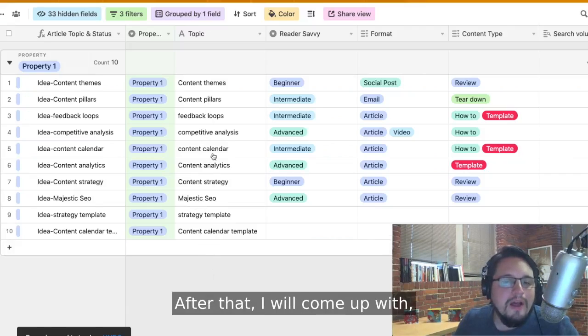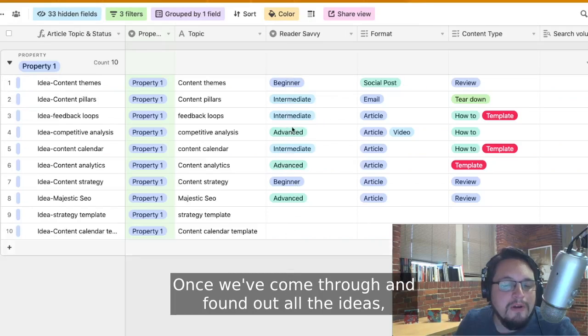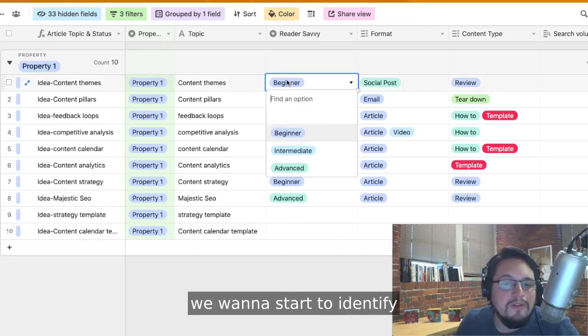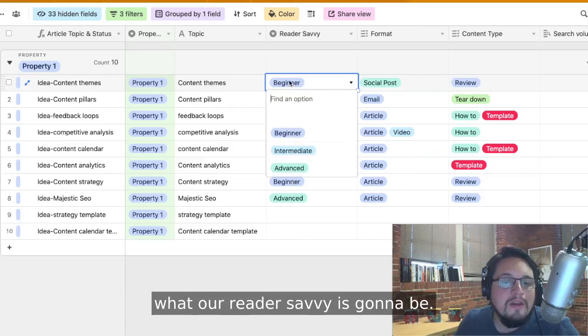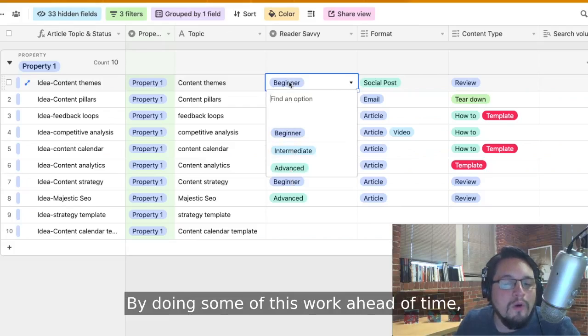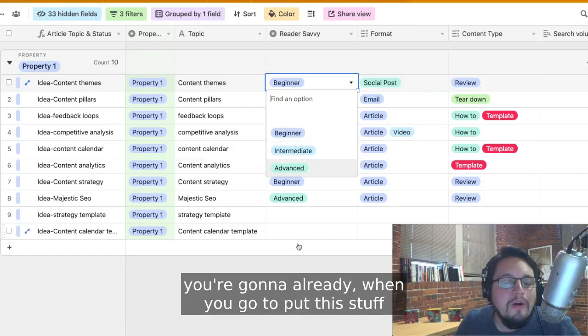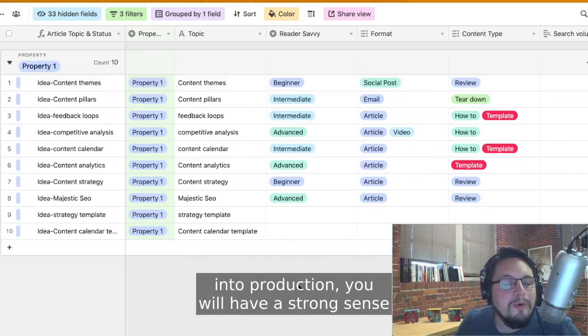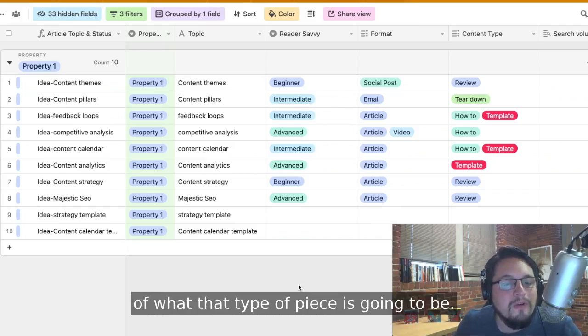After that, we'll go through the columns again. Once we've come through and found out all the ideas, we want to start to identify what our reader savvy is going to be. By doing some of this work ahead of time, when you go to put this stuff into production, you will have a strong sense of what that type of piece is going to be.